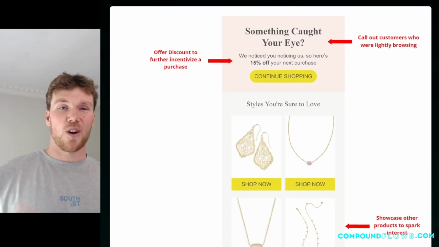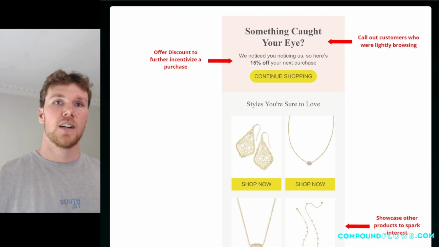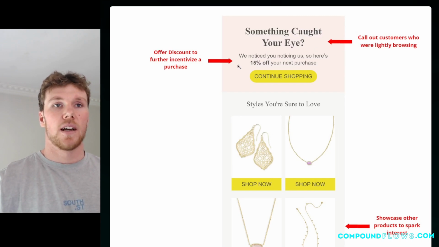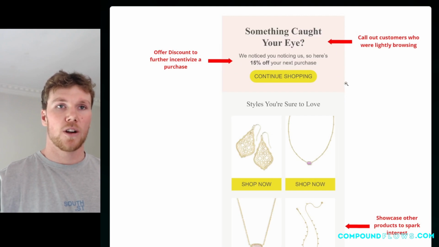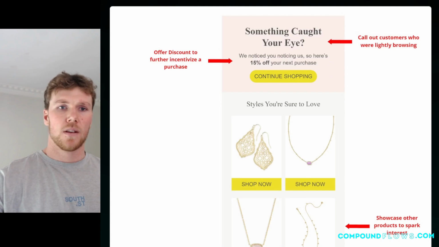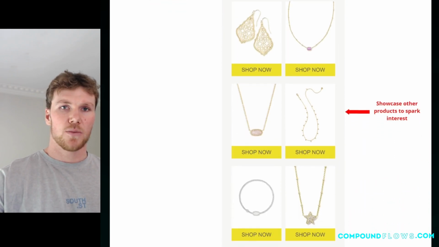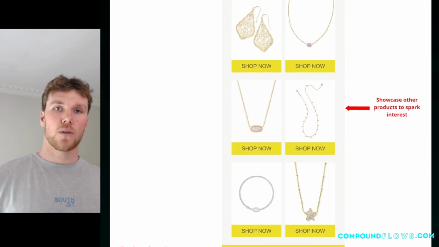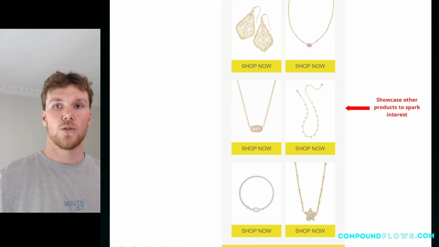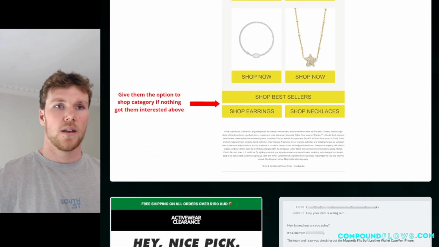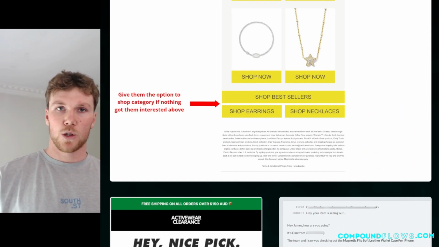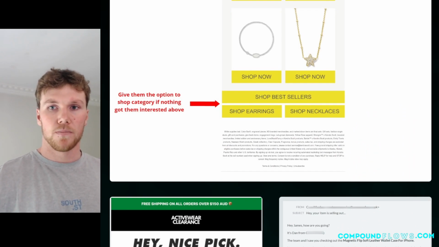Here's a good email design. Hey, something caught your eye. Call them out a bit in a fun way like that. If you were going to offer a discount code, again, you want to be putting it at the top of the email. And here is where you showcase some of your other products that can spark some interest and get them back to the website. Always on every email, you want to be putting your shop by collection buttons down the bottom.